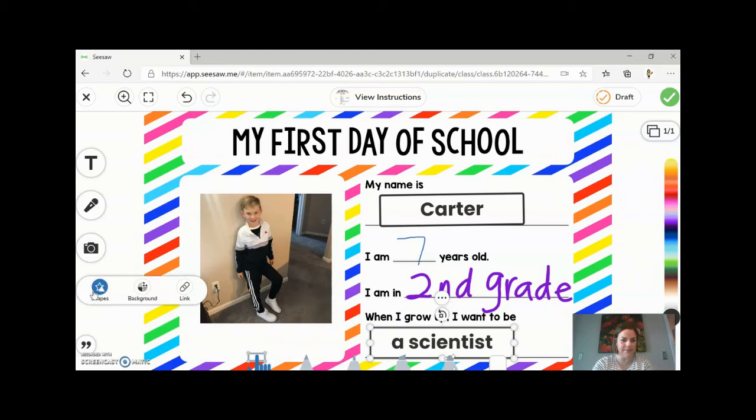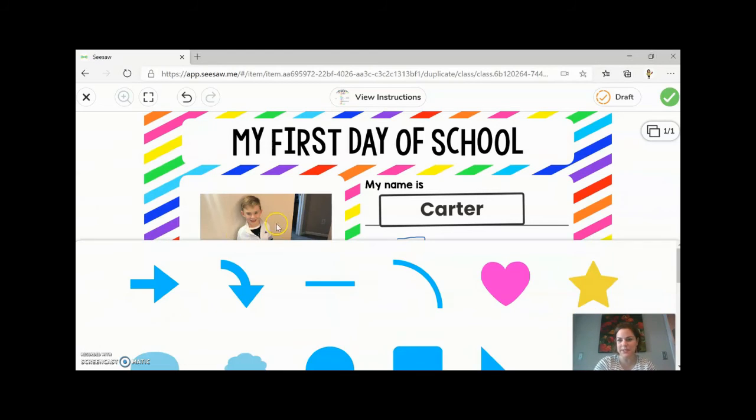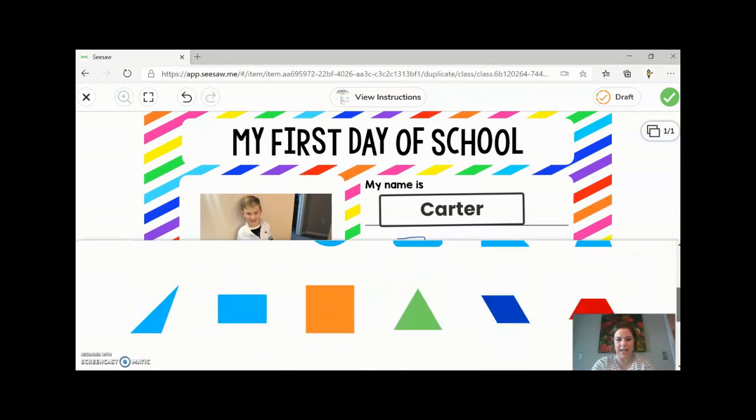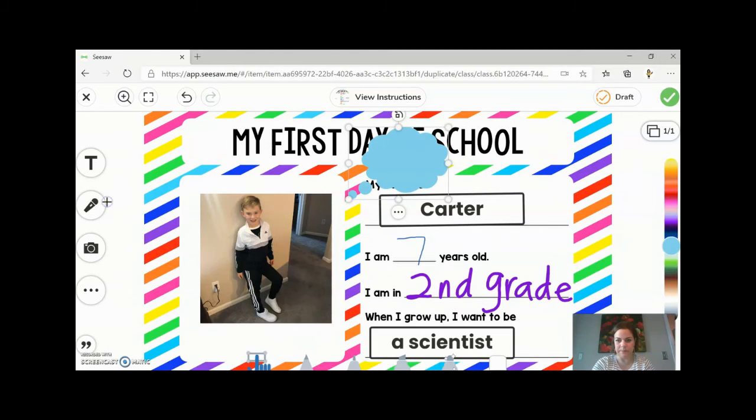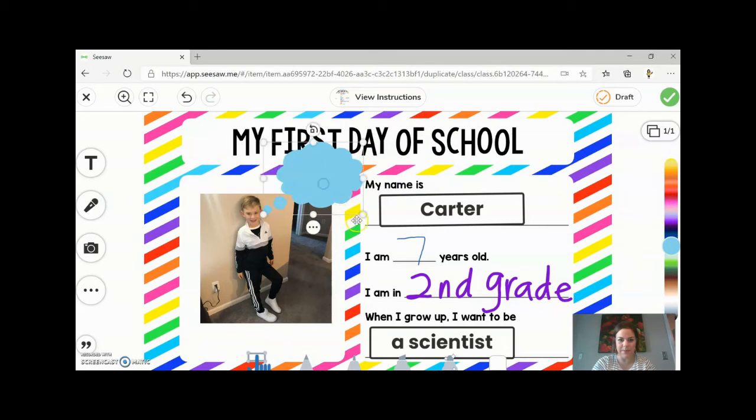If I wanted to add some fun things, I can add shapes to my page. I can add maybe a thought bubble. And I can move this over and I might say, you can add something to this like, yay, he's excited about the first day of school. And I use my selection tool. I can change how big and small I want that to be.